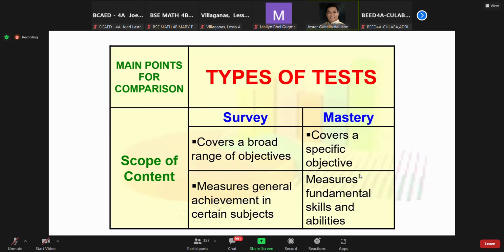Also, when it comes to scope and content, we have survey test and mastery test. So pag survey test, it covers a broad range of objectives. So malawak ang sakop niya. It measures general achievement in a certain subject. So pangkabuuang concepts and learning in a particular course or a particular subject. And then pag mastery naman, it's more of a specific objective and it measures fundamental skills and abilities.